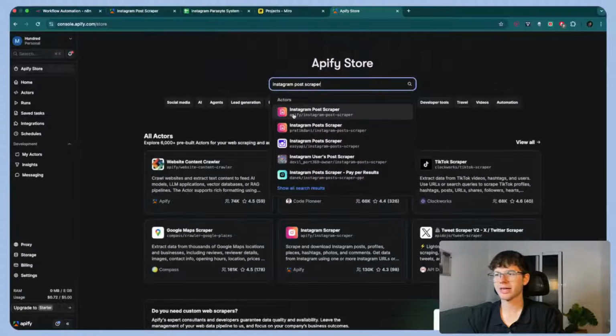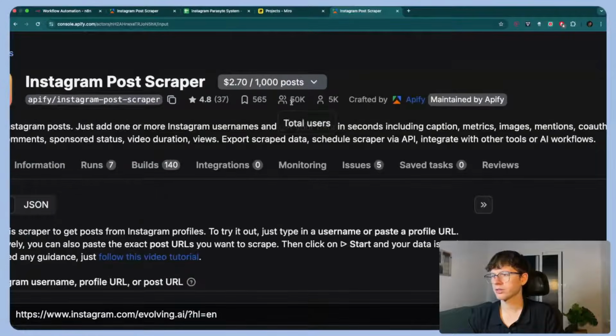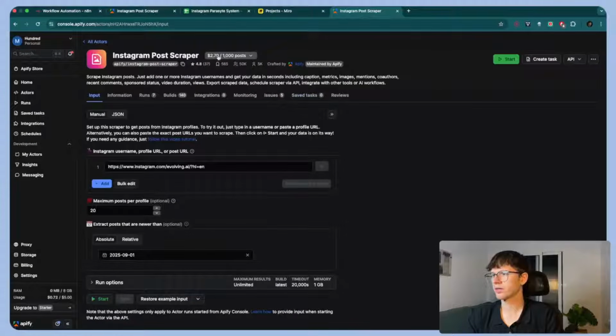So Apify is the actual platform name. So typically I would go for something that's Apify based because again, it's a platform. 50,000, I think that's pretty good. And $2.70 for 1,000 posts. That's a bit steep, but I think it's fine. I mean, we're not gonna scrape 1,000 posts. I think we're gonna do maybe 50 a week. So it's basically free because we get $5 a month.